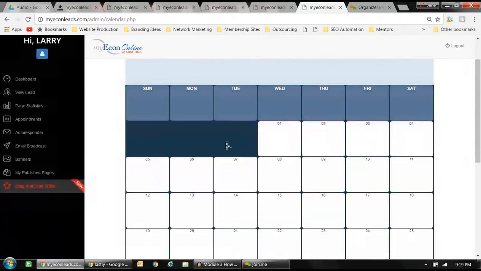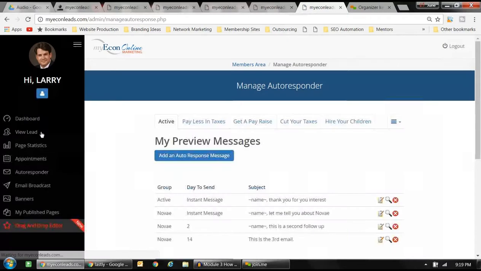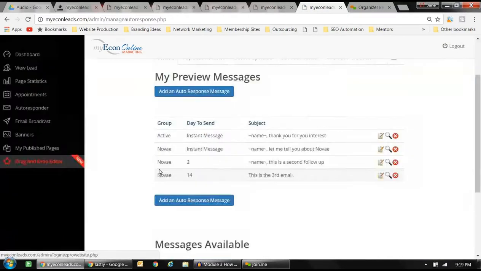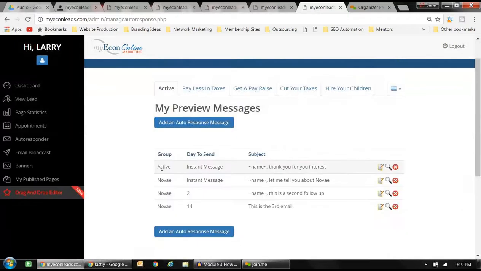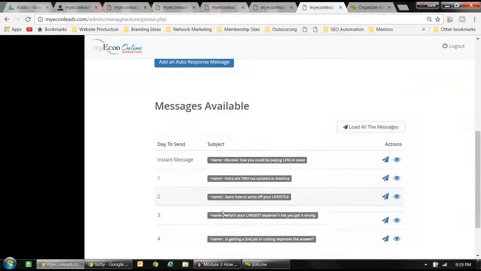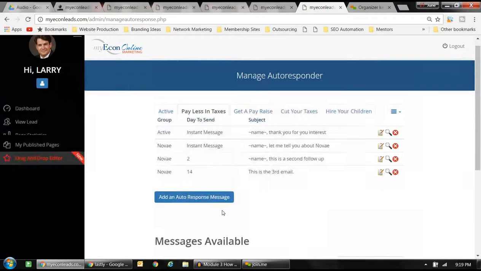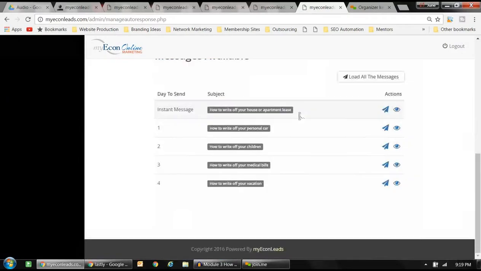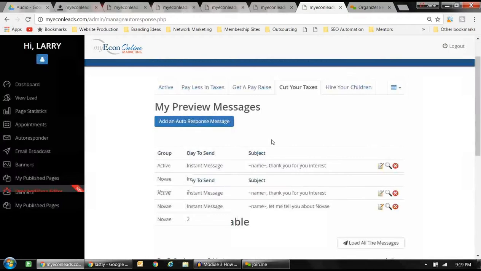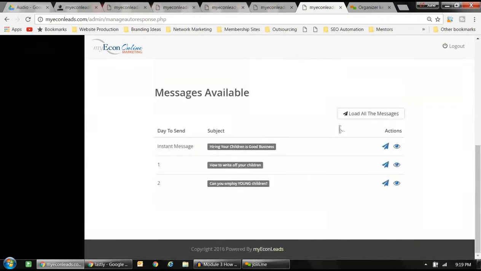The autoresponder, here's something that's really, really important. So what we've done is we've already written autoresponder messages for you. There are the tabs right here, pay less in taxes. If you scroll down, you'll see the autoresponder messages for pay less in taxes. If you click on cut your taxes, you'll see the autoresponder message for cut your taxes. And if you click on hire your children, you'll see the autoresponders for hire your children. So we've already created autoresponders. Most of our autoresponders are no longer than 5 messages. You have the ability to add to those autoresponders. You also have the ability to edit and change the autoresponders.